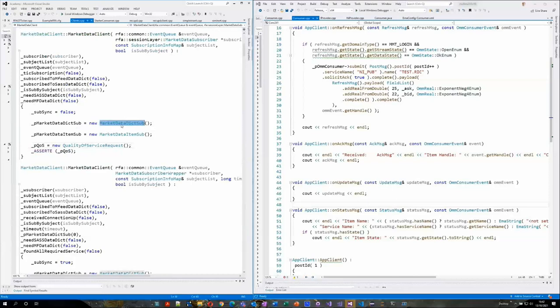That's something you noticed was missing from the EMA applications, because EMA does all that for you behind the scenes by default. It's something you don't have to worry about. And this is the actual market item sub object I'm going to create, which I'm going to use to make my subscription requests.